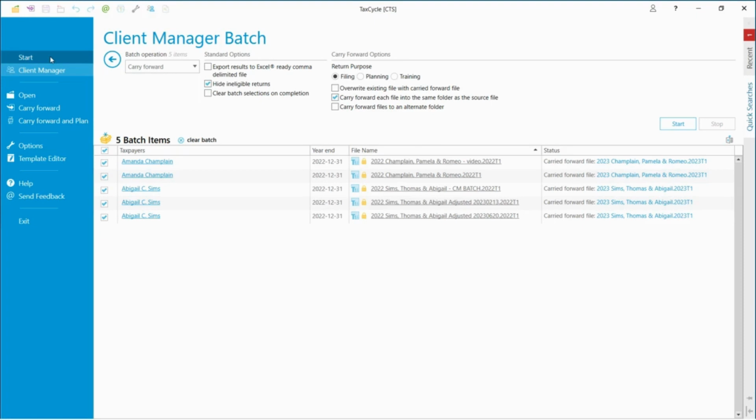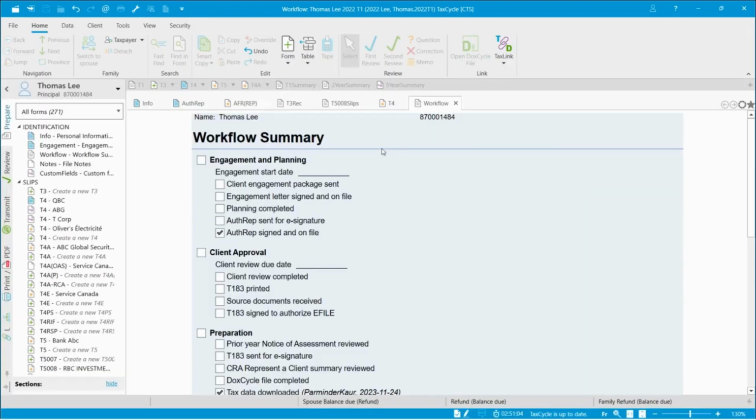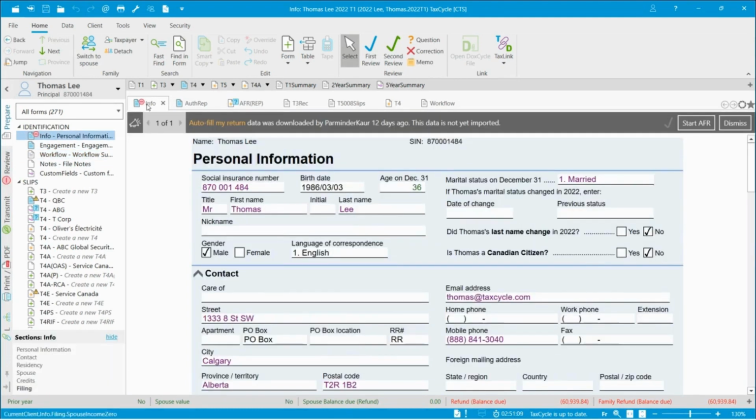So let's go back to the start screen, and we want to open one file from where we can talk about the rest of the features that I want to talk about today, which is autofill my return. Next one is, so I have quickly opened this return, which I have recently worked on, just to show you how other features work.